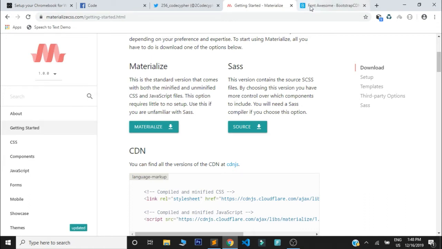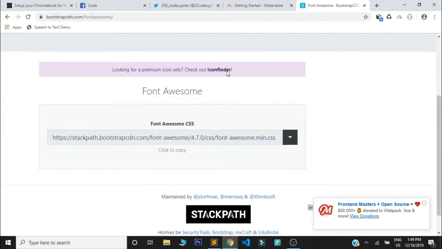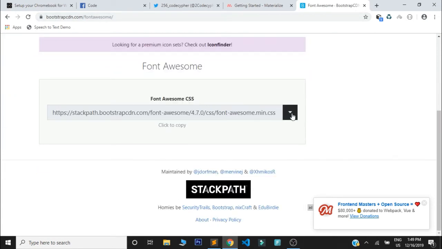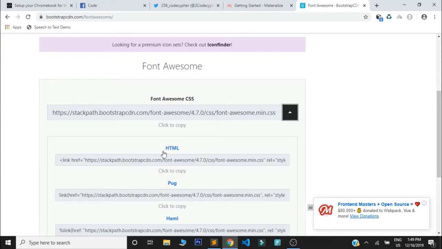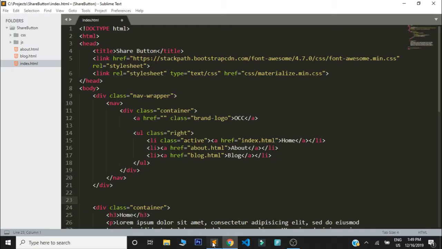Then for the icons that you saw, the ones for Twitter, Facebook, WhatsApp and extra social networks that I'm going to be showing you, you come to this website, bootstrapcdn.com/fontawesome. So when you reach this page, just click this icon, the chevron icon, then take this link tag in the head section the way I did here.